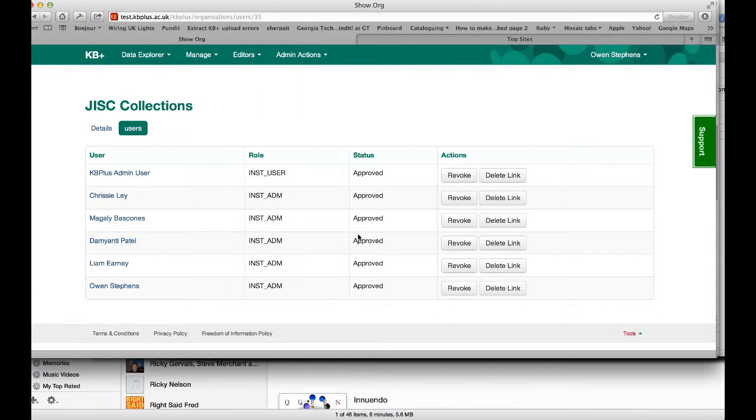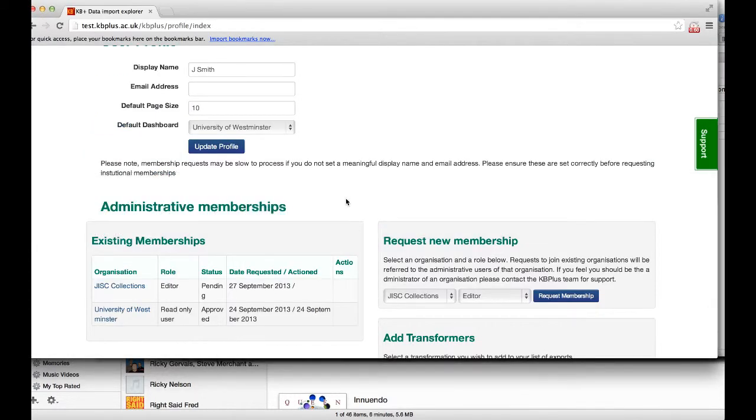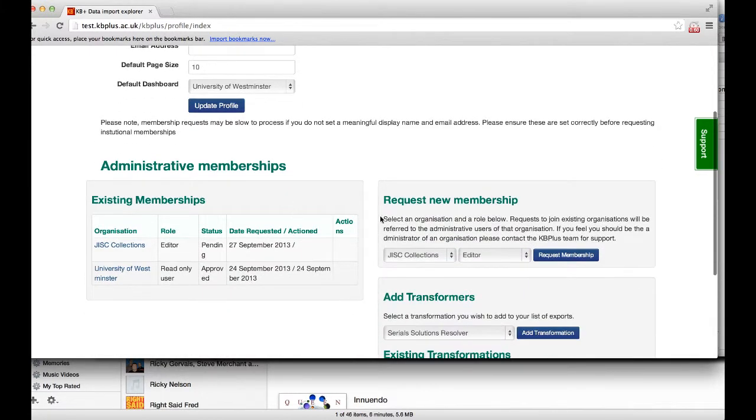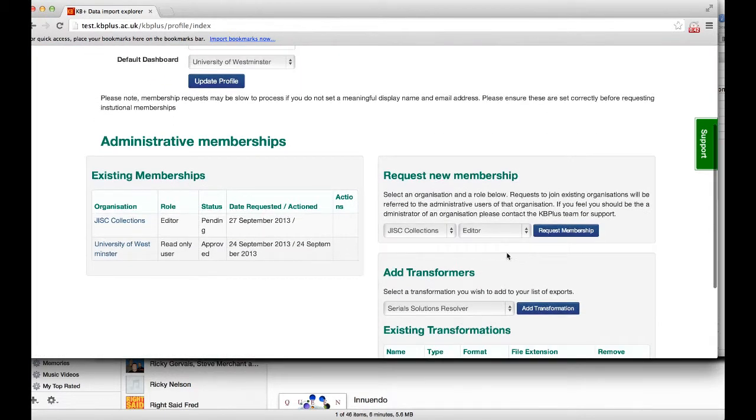If we just look at what happens when somebody requests access to the organisation for the first time, I'm going to just switch over to a different account, and this is Jay Smith, and he or she is going to request access to GIST Collections as an editor member. And you can see here in my memberships now I have a request that's pending.